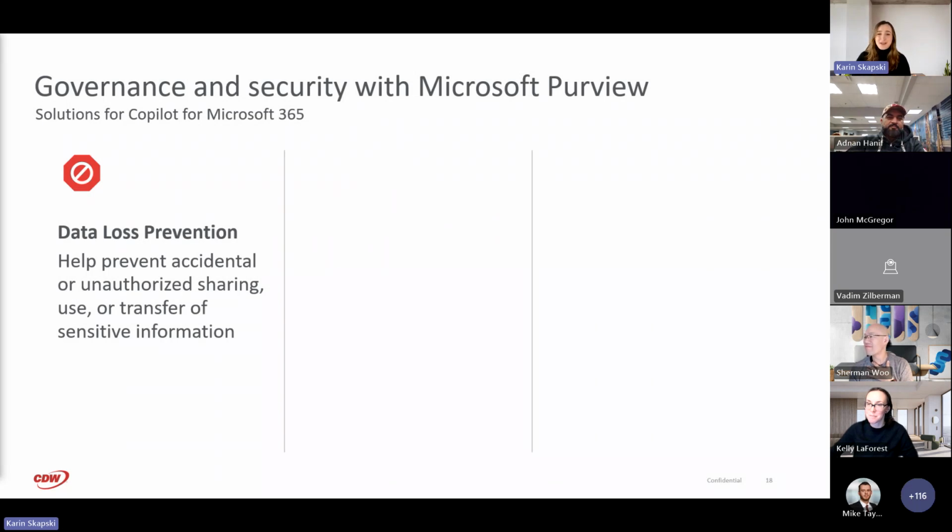So we're going to zoom in on these three components that particularly work well for setting the stage for Copilot, that ensure our data is clean, secure, and well-governed, and create an environment where Copilot can operate effectively and safely. So first, we have data loss prevention, which is crucial for preventing the accidental or unauthorized sharing of sensitive info. This is our first line of defense against potential data breaches.